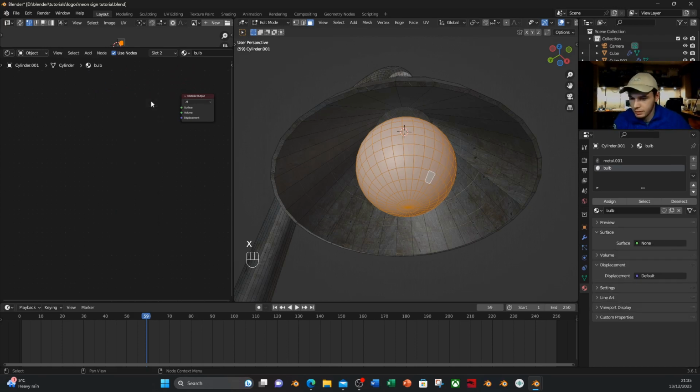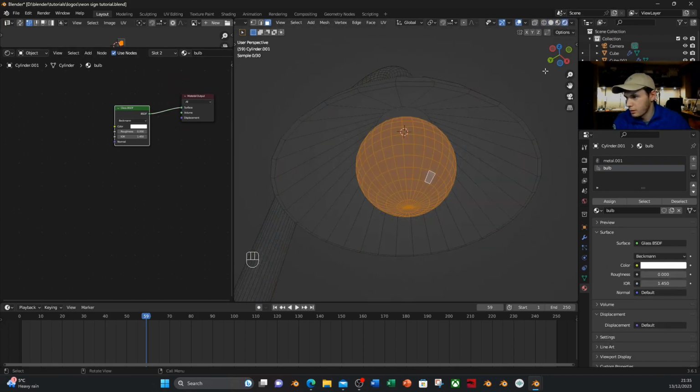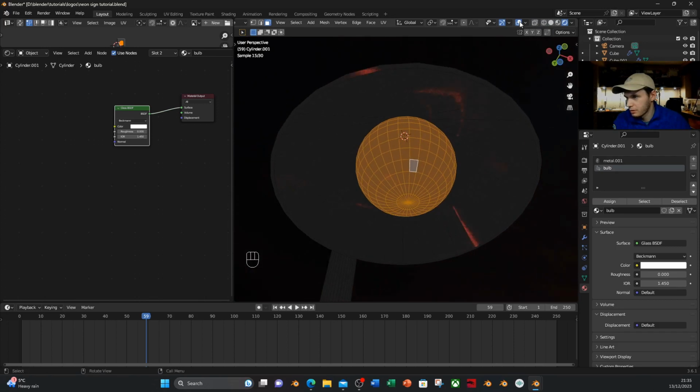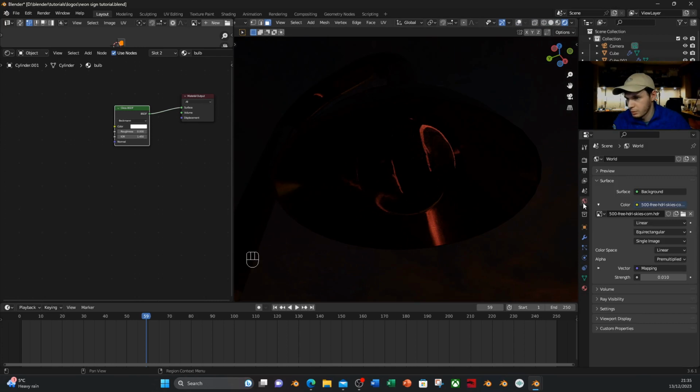Just bring this up. We want to get rid of this. Shift A, add a glass texture like before. Plug that into the surface. Let's have a look. Probably won't see much because it's a bit dark. Yeah, we won't see much. Suppose we could make this brighter.